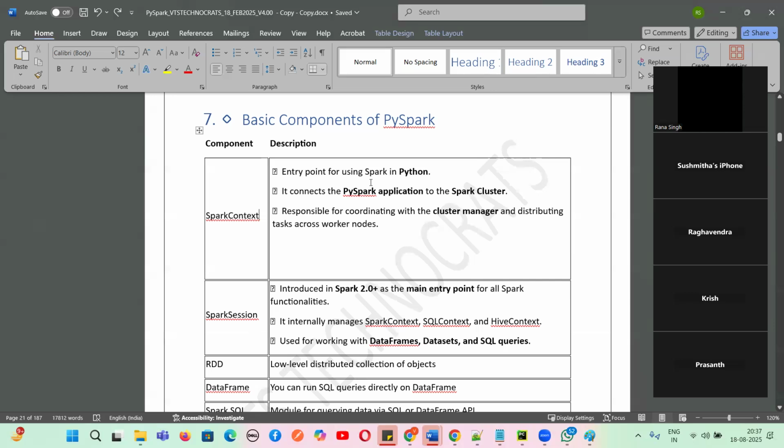Spark context is the entry point for Spark in Python. It will connect the PySpark application to the Spark cluster. When I teach you the architecture of Spark, you will get more clarity on what Spark context does and what Spark session does. As of now, Spark session is the entry point. As I told you, the racers are running, and there's a line which is created, and after that line everyone will take their position and run to the final destination. That is called Spark session. Spark context will connect the PySpark with the Spark cluster.